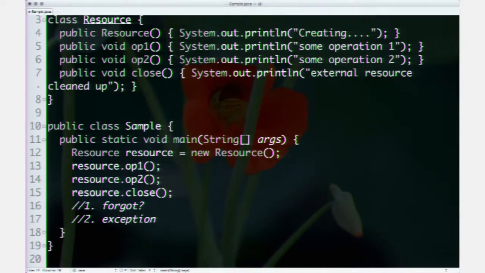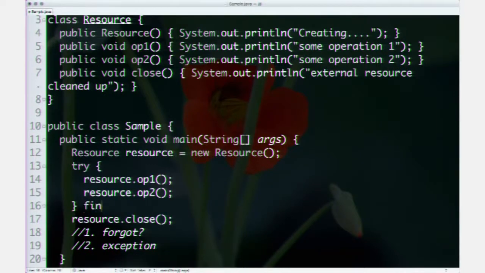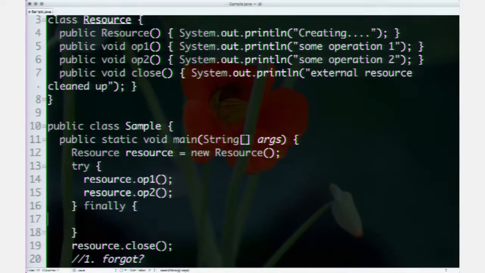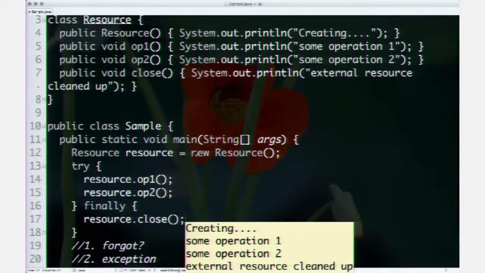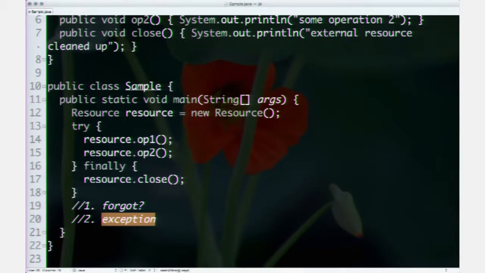Well, we've got two problems, and I'm a firm believer in fixing only one problem at a time. So let's forget the forget problem for a minute. Let's fix the exception problem. Well, what do I do about the exception? I could put a try block around here. I could move this into the try, and I could say finally over here, and then I could call the close method within the finally block. Well, now there's good news, and the good news is no longer are we going to have the exception problem. But there is one small problem.